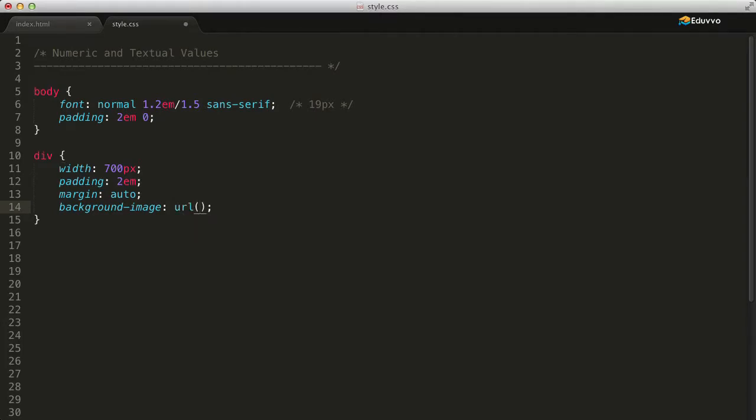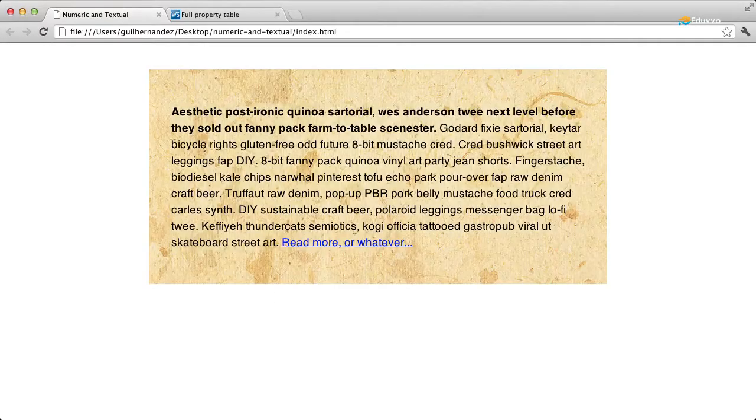The URL specified can optionally be enclosed with either single or double quotes, and can also contain white space before or after the optionally quoted URL. So go ahead and specify the image we want to display, which is bg.jpg. And when we refresh the page, we can see the background image we applied to our div using the URL data type.